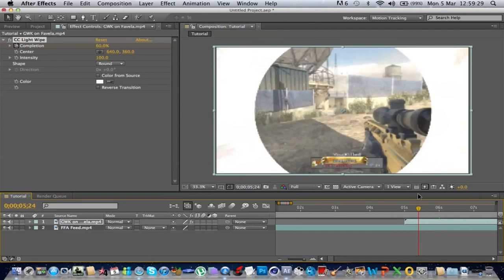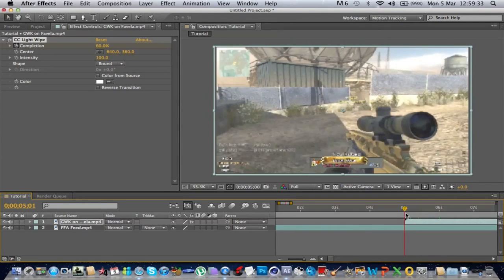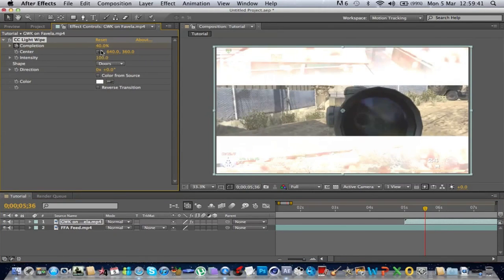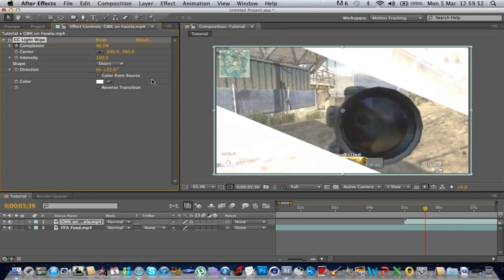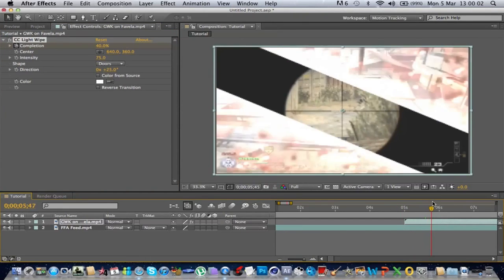Alright, so what you'll also want to do is, you'll probably want to change the shape a bit, which you can, it's easy. So usually I just do doors, I put the angle sort of diagonal, and no, that's not the angle, is it? What am I doing? So maybe like that, and then you can just go intensity, bring it down a bit so it's not as light, and then it should just go like that.